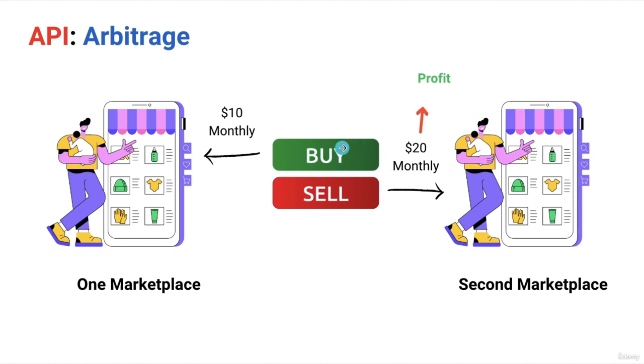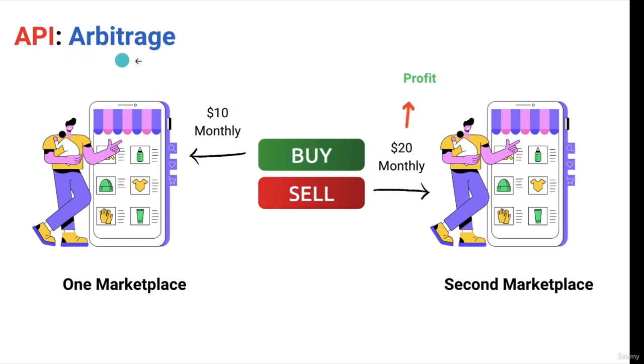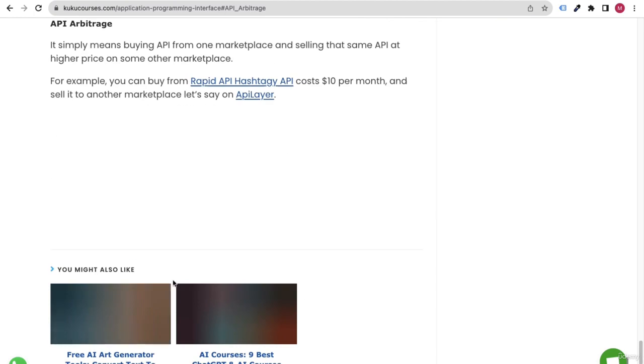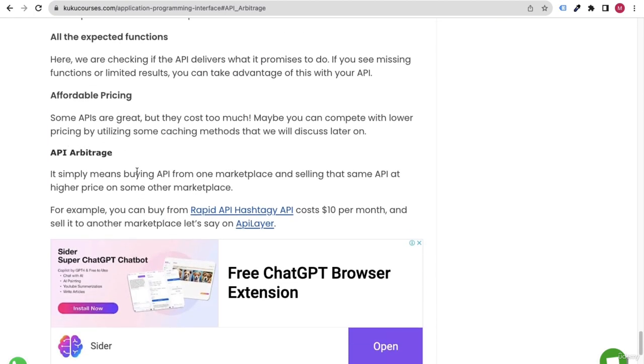So this is what API arbitrage is, and that is what we have also written. You can go ahead to API arbitrage and read about this concept here. The same thing we have told here as well.